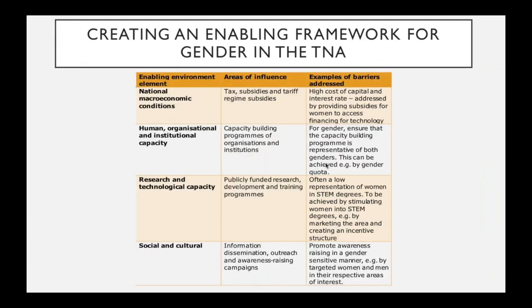This table here really shows a broad overview of enabling environment measures and how they can address these barriers. You can see that they range from national macroeconomic conditions, where subsidies could address high costs of capital, down to human, organizational, and institutional capacity. So really focusing on building capacity across programs and institutions to ensure better representation.